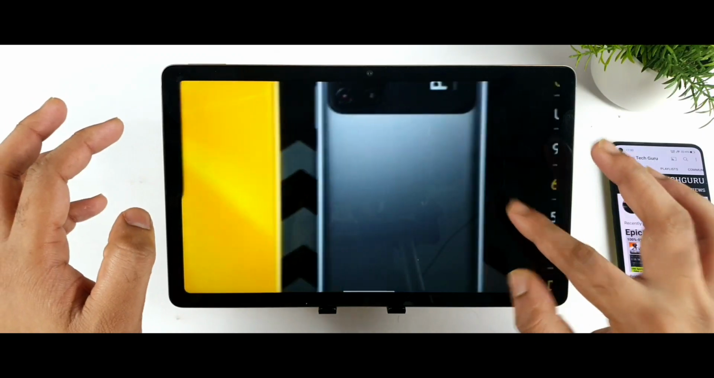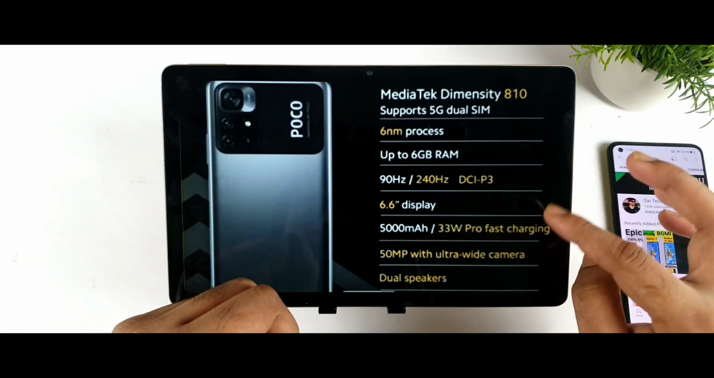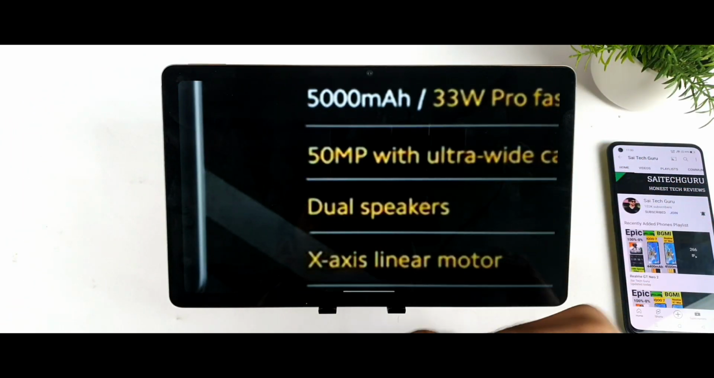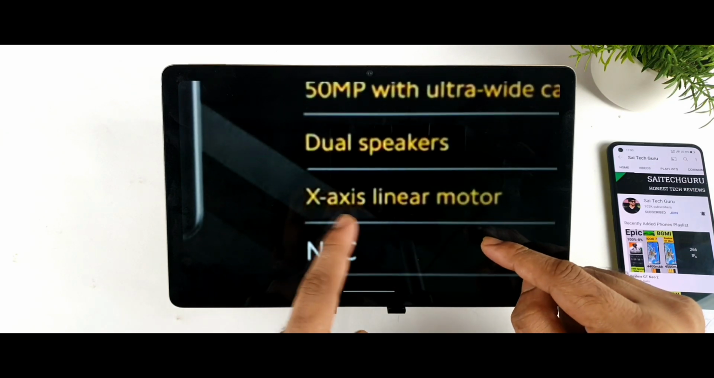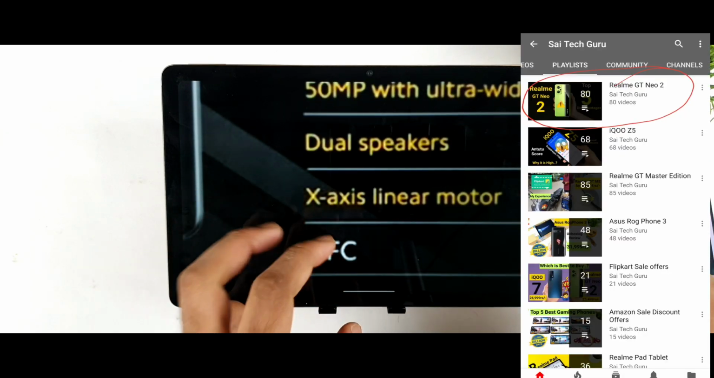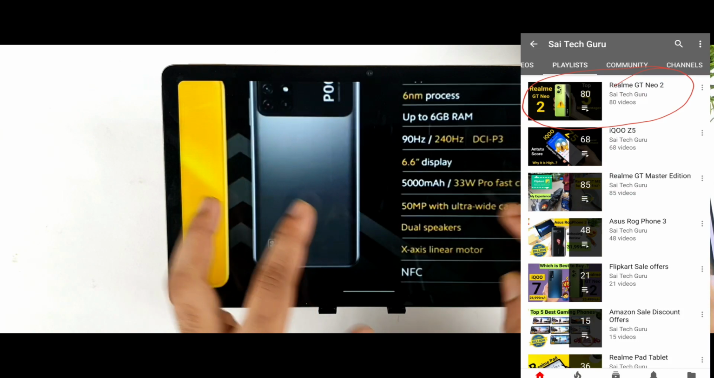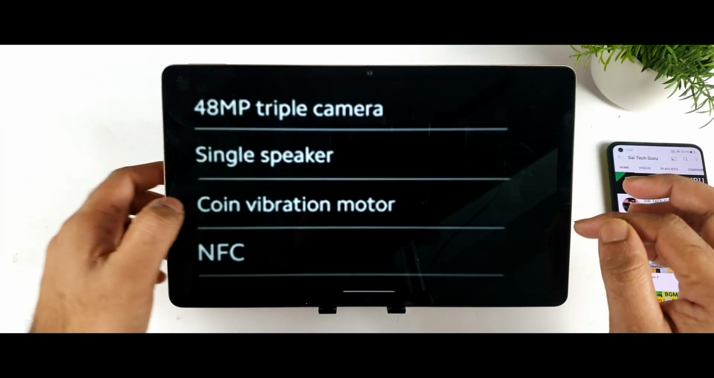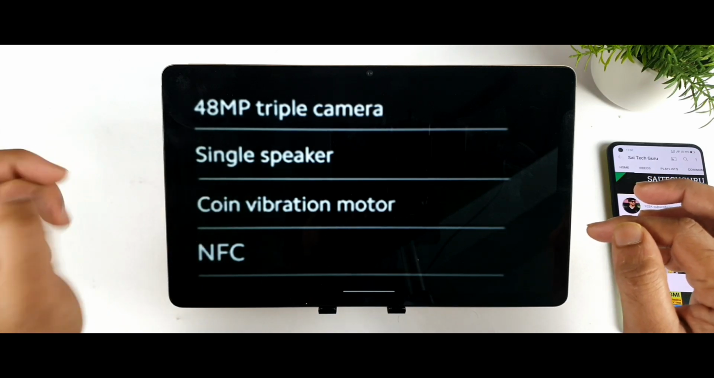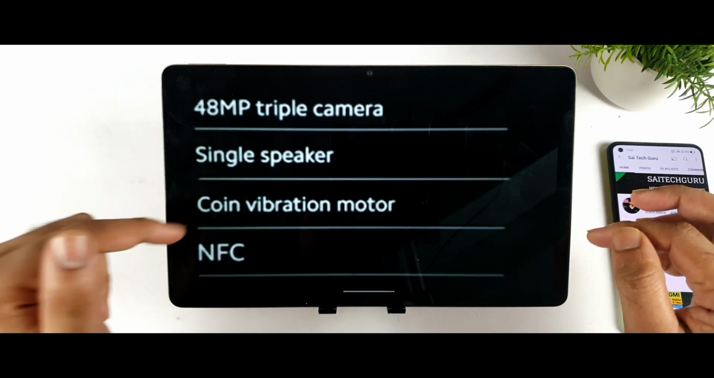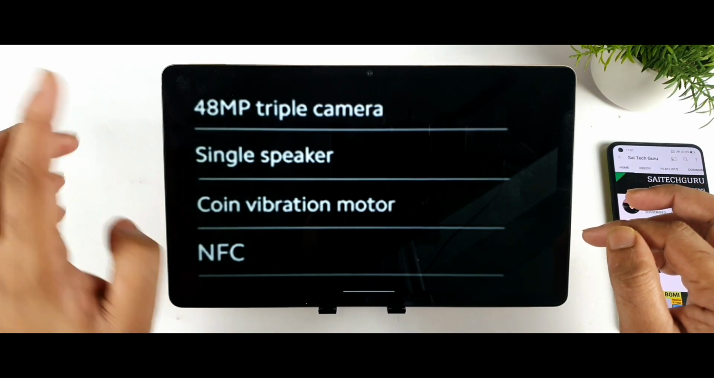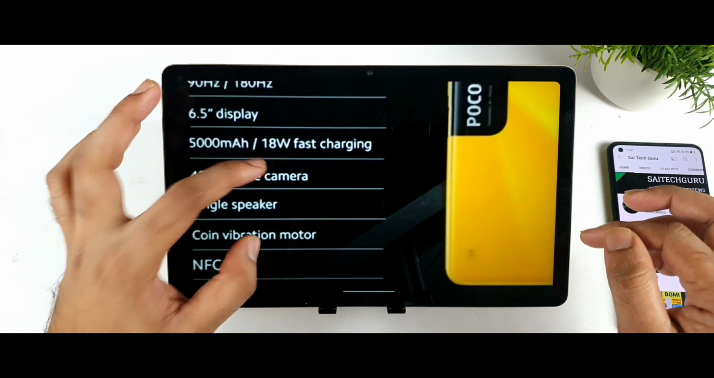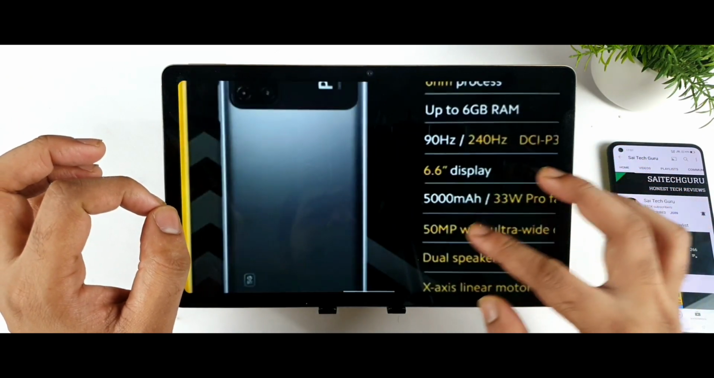Now we are having only a dual camera setup on the Poco M4 Pro device, with a dual speaker setup and an X-axis linear motor, so haptic feedback is going to be slightly better, and with NFC. The same thing applies for the Poco M3 Pro, with NFC and a coin vibration motor, so haptic feedback will be of slightly less intensity, and only a single speaker is present in the Poco M3 Pro device.